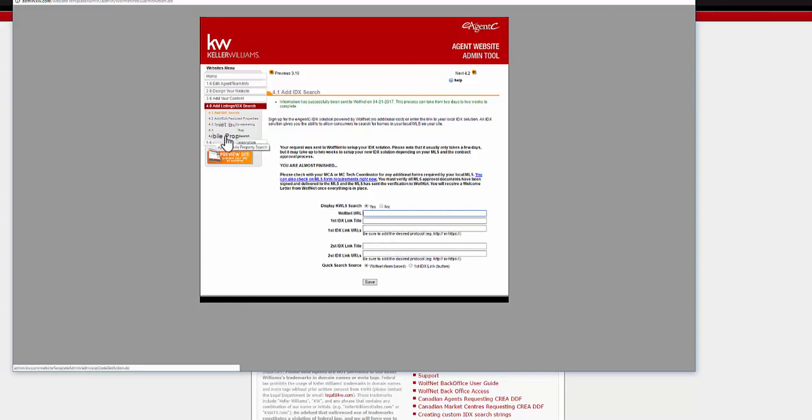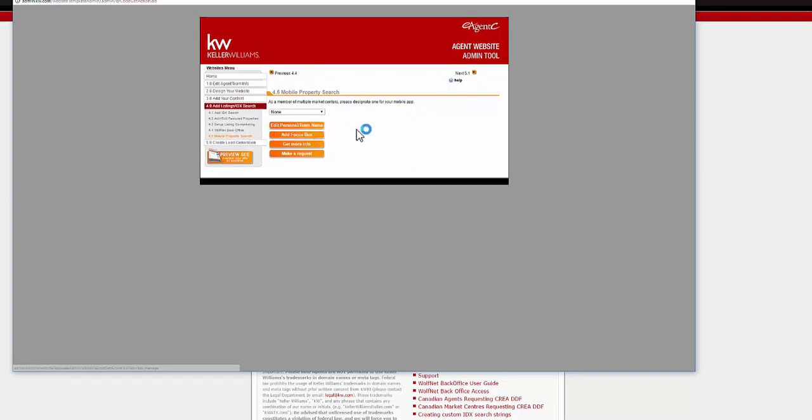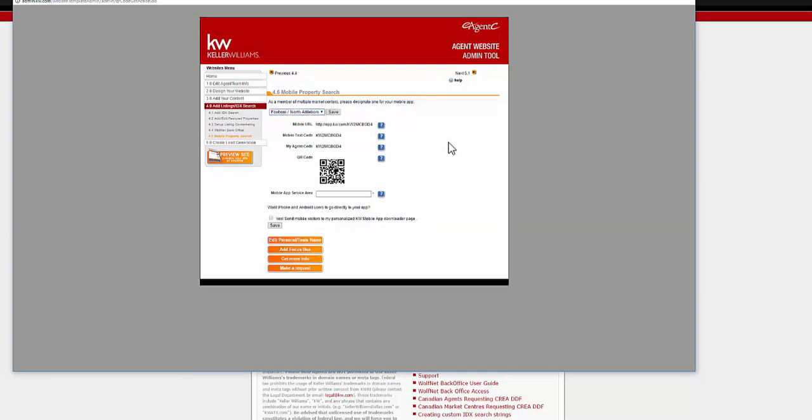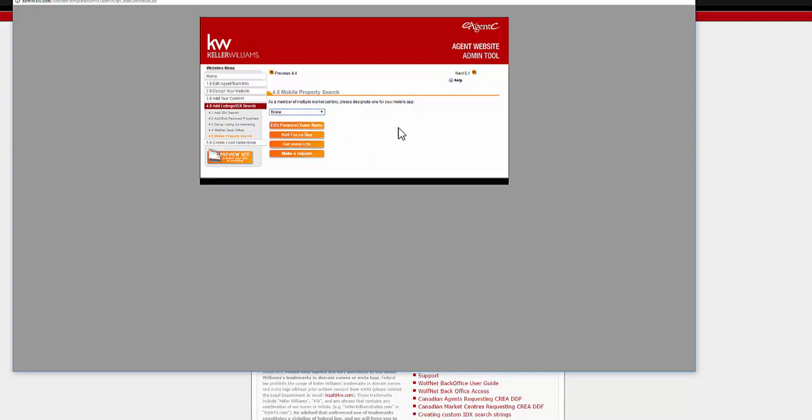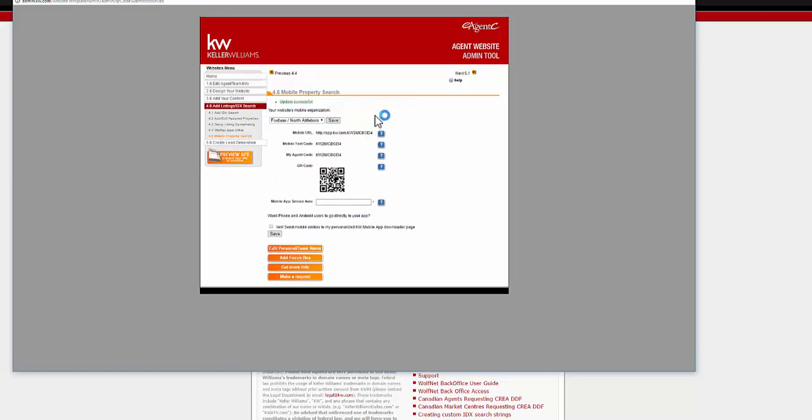While we're here, we're going to take a quick look at section 4.5. Section 4.5 is your mobile app, and it's going to look one of 2 ways. It's either going to look like this, or it's going to look like this. And obviously, if it looks like this, you don't want that. So we're just going to hit the arrow to the right of none, and we're going to pick our market center, and we're going to hit save. There's nothing else you need to do here, by the way. That's it. Your mobile app is good to go.